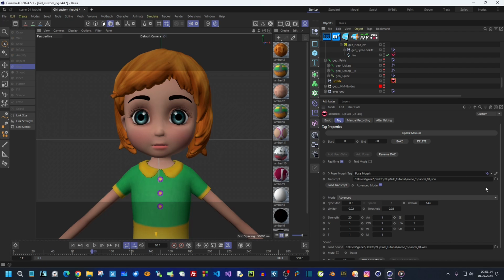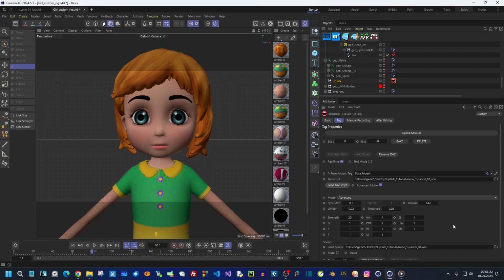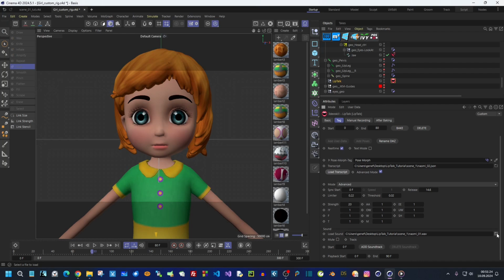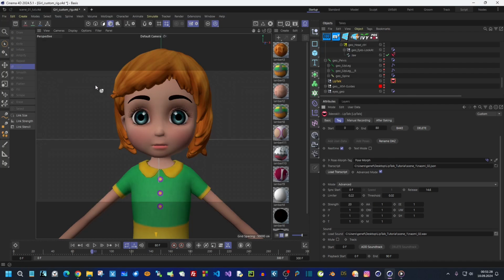So let's make another one. I load in the next one, the Naomi 2 JSON file, press load transcript. We load the new audio file, Naomi 2 wave. So it automatically changes here. No, it doesn't change it. That's right, so we don't need this animation here.